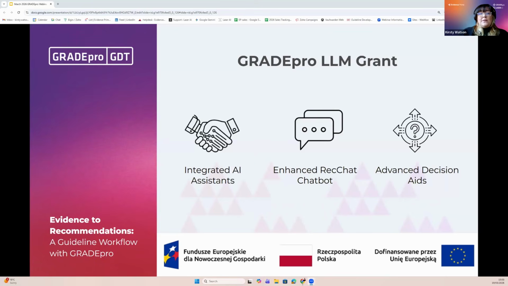The goal is to build an advanced AI system that supports the creation and publication of medical guidelines while greatly improving their accessibility to people with special needs through interactive interfaces such as voice, text, and image. GRADEpro LLM aims to achieve this by developing integrated AI assistance for data analysis and translation, an enhanced RecChat chatbot with full text interface, and advanced dynamic decision aids.